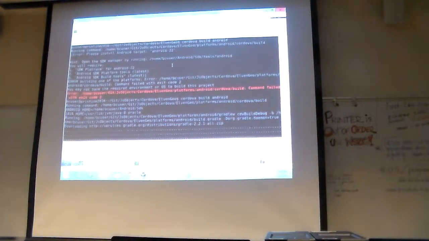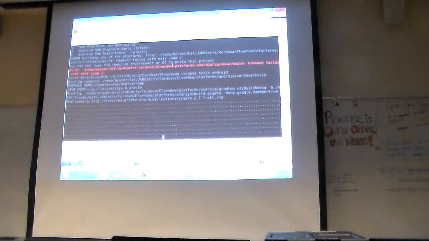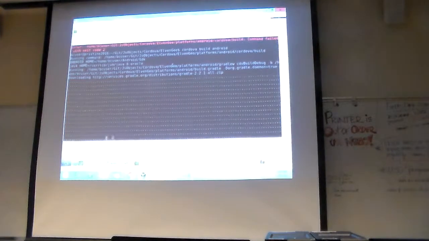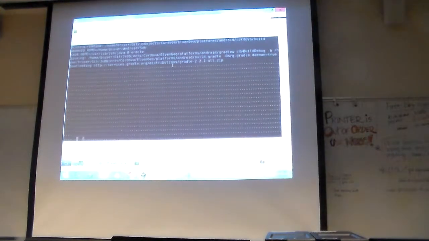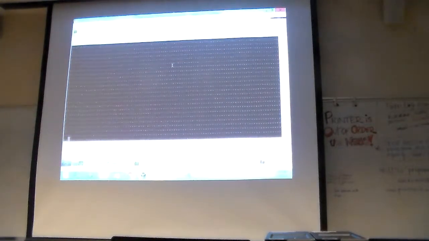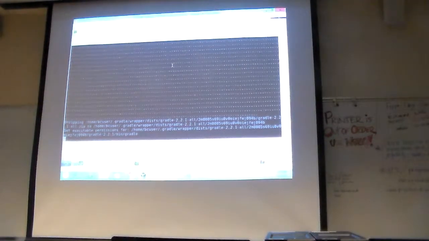And make sure that 6.0 is unchecked. So now I'm trying Cordova build Android, and something's happening. I wish I'd had all this worked out ahead of time, but. So what it's doing right now is trying to build the APK.